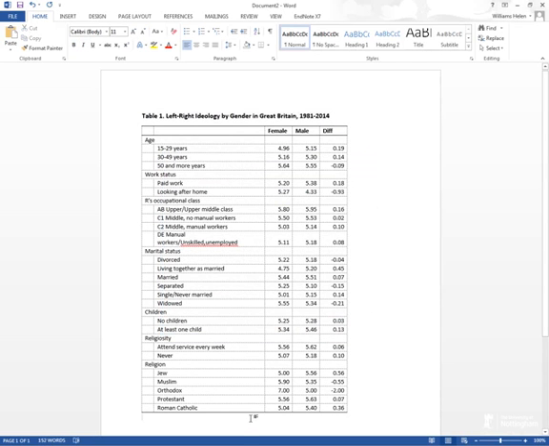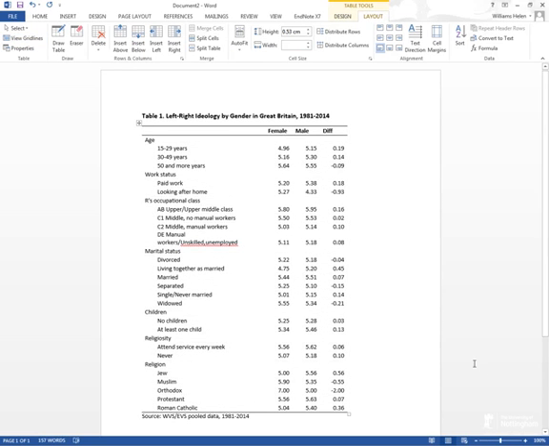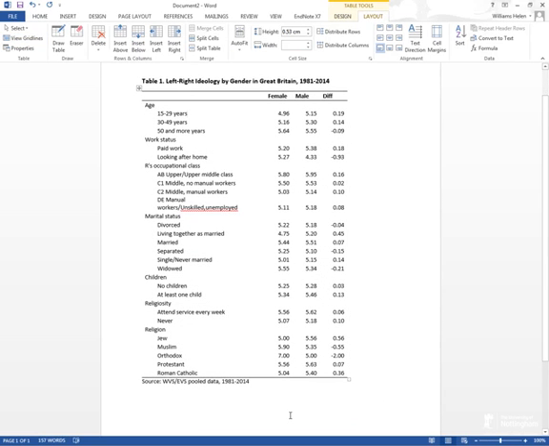The final thing that I need to do is to put my source information, which when you're talking about data, you would put the dataset name. So WVS, EVS, pooled data, 1981 to 2014. And there you have your first table. We can go ahead and turn those grid lines back off. So going back to the Table Tools, Layout, and View Grid Lines. And you have a professional looking table.